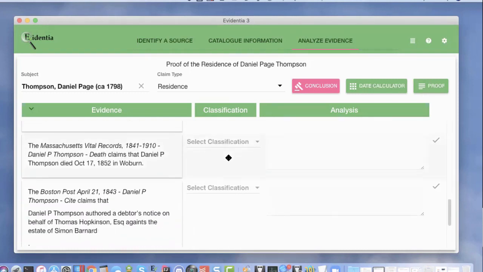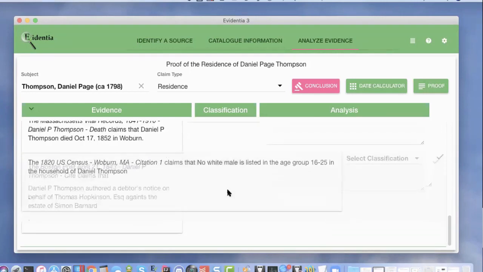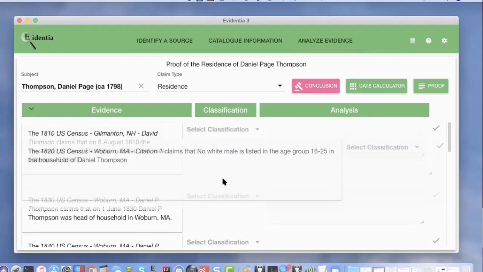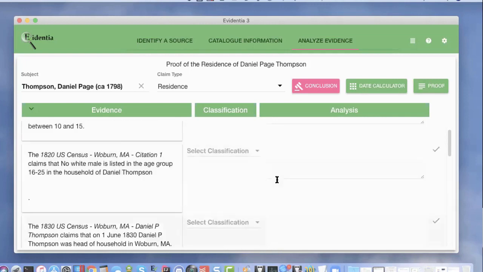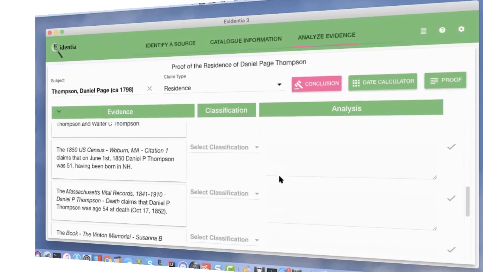We have vital records in the Boston Post. Here way at the bottom, I have the 1820 U.S. Census. It's going to be a special case in our analysis. So I'm going to move it up to right after the 1810 census information. And I believe that is it for moving stuff around.